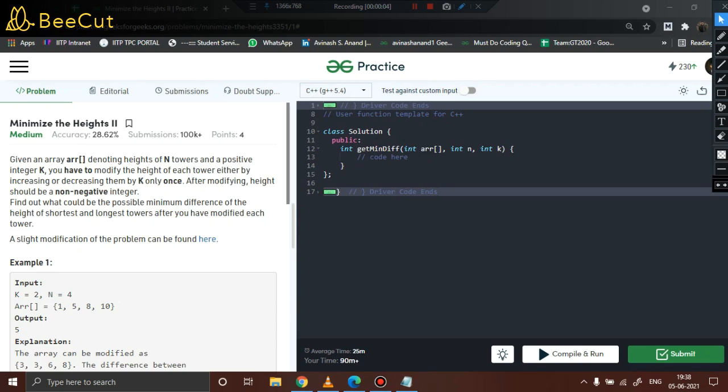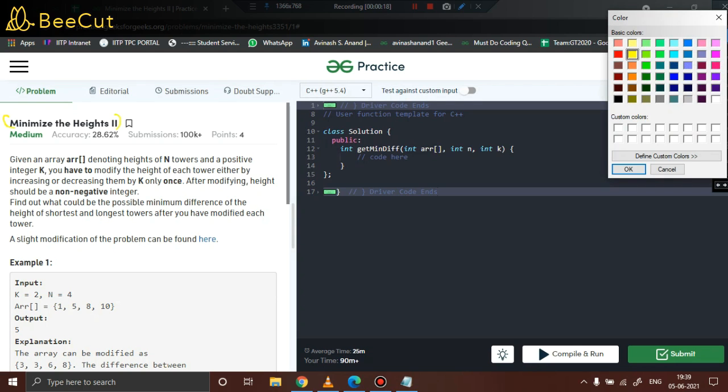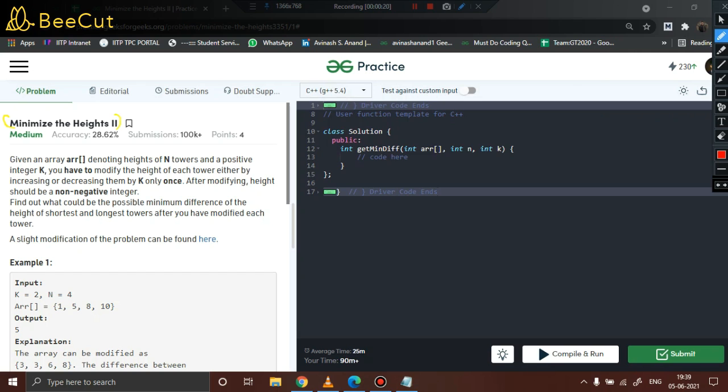In this particular video, we'll be discussing a new problem from greedy algorithms. Basically, the problem has been taken from GeeksforGeeks, and the problem says minimize the heights. So we shall first understand what the problem is actually saying, and then we shall jump into the solution.